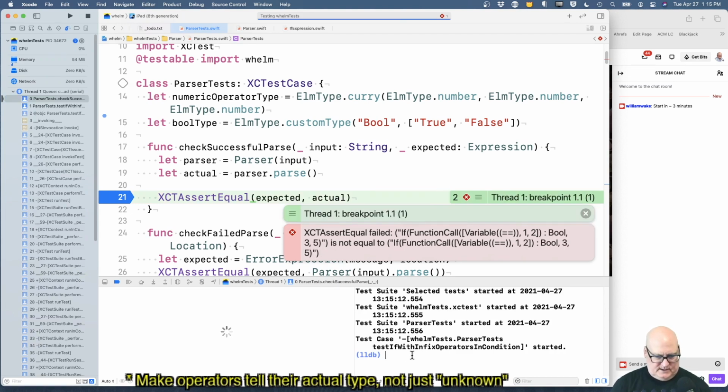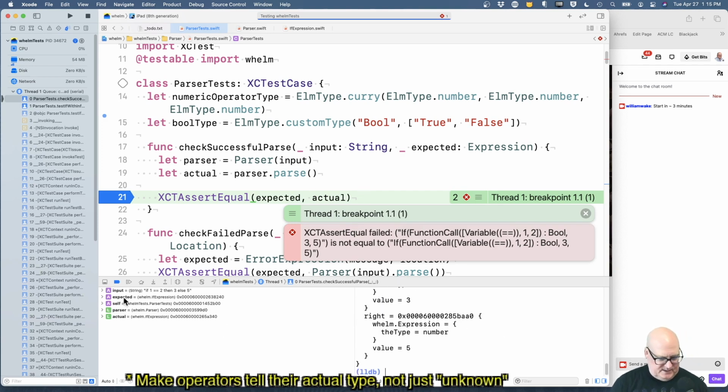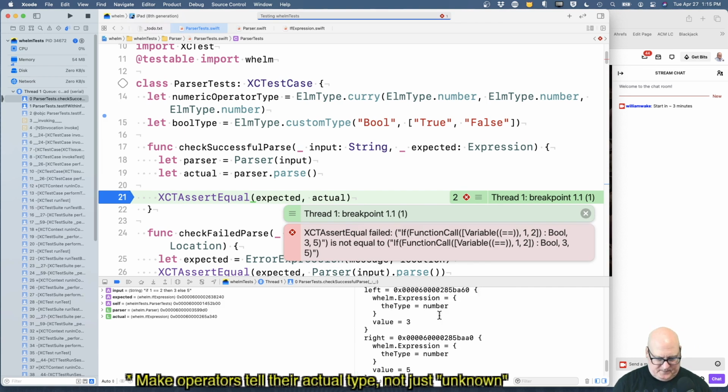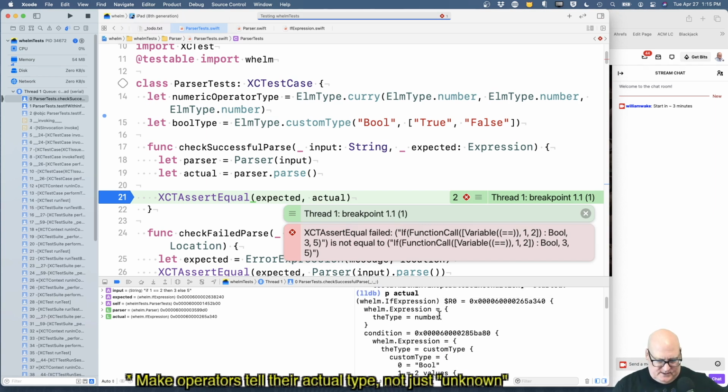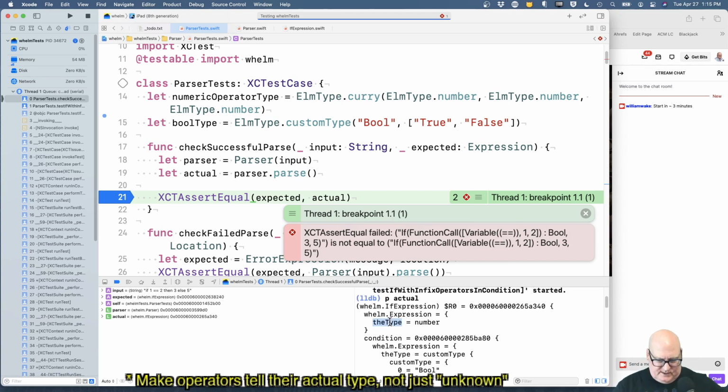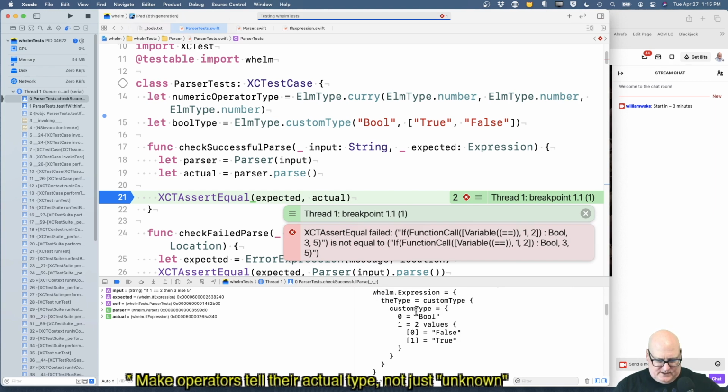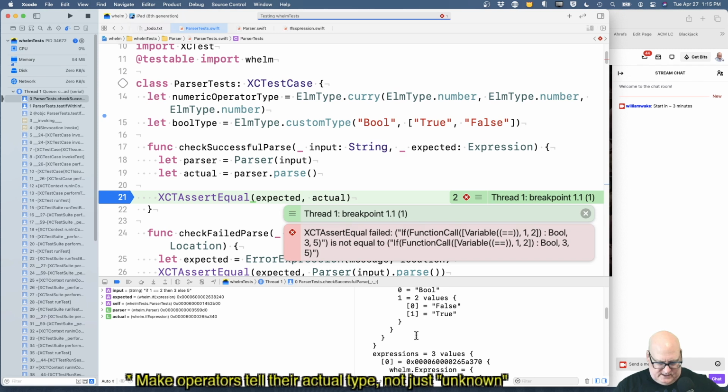All right, let's look at actual. Well, printing it may not be the most helpful thing since we already know. Oh, we get the scoop here. Okay. Actual, if expression, its type is number. Condition, custom type bool, values false, true. I'm curious if that matches up.